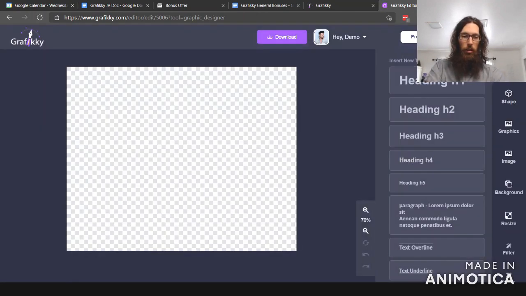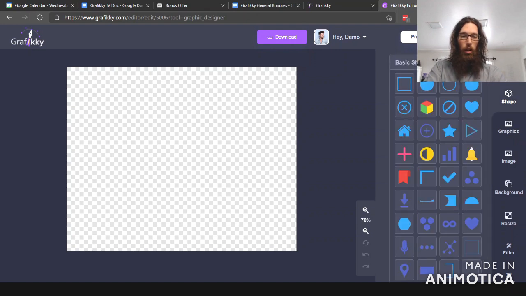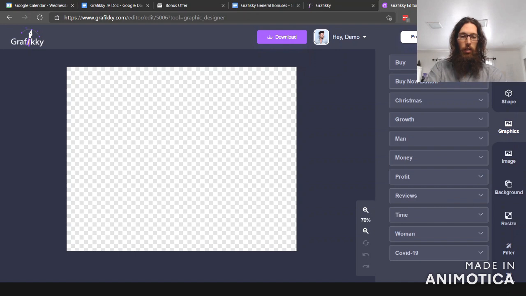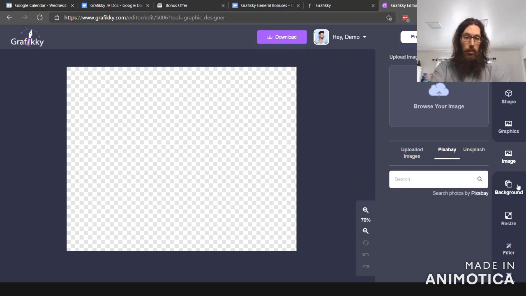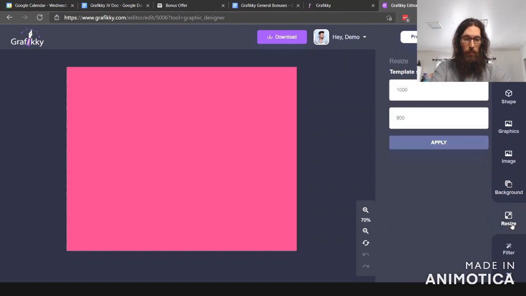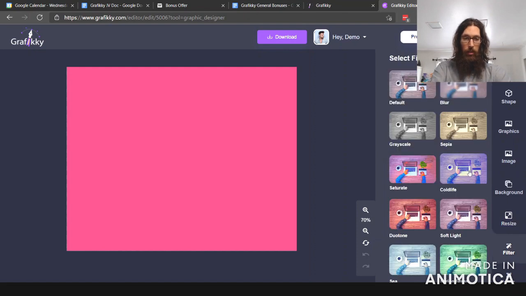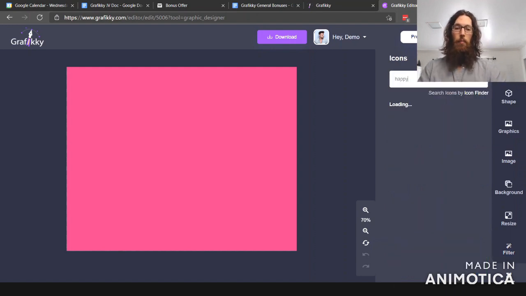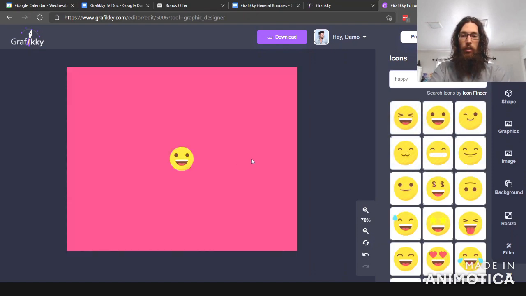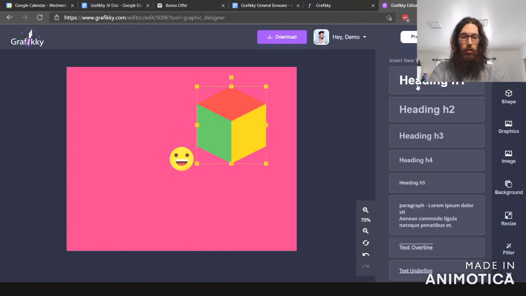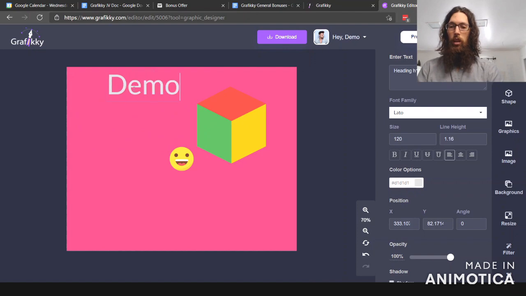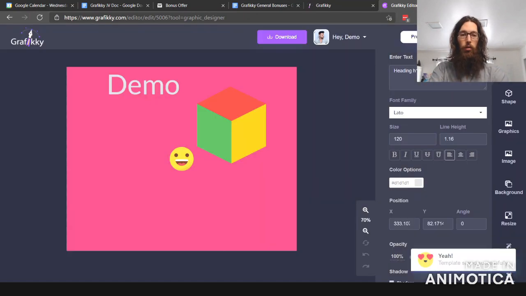All right, and then you have a bunch of options here. You can throw in text, you can throw in shapes, let's see, graphics, a bunch of different styles and themes, images. You can browse and upload images from your computer. Otherwise, you can just search for the images that they have available on this platform. You can put in backgrounds. We'll just put in a background like that. You can resize it here inside of the editing part of Graffiky and throw filters on there. And then you also have icons that you can search for too. Boom. All right, we'll just throw a couple of other things on here. Throw in a text headline, demo. All right, and then you can save, you can download, you can preview, you can share it.